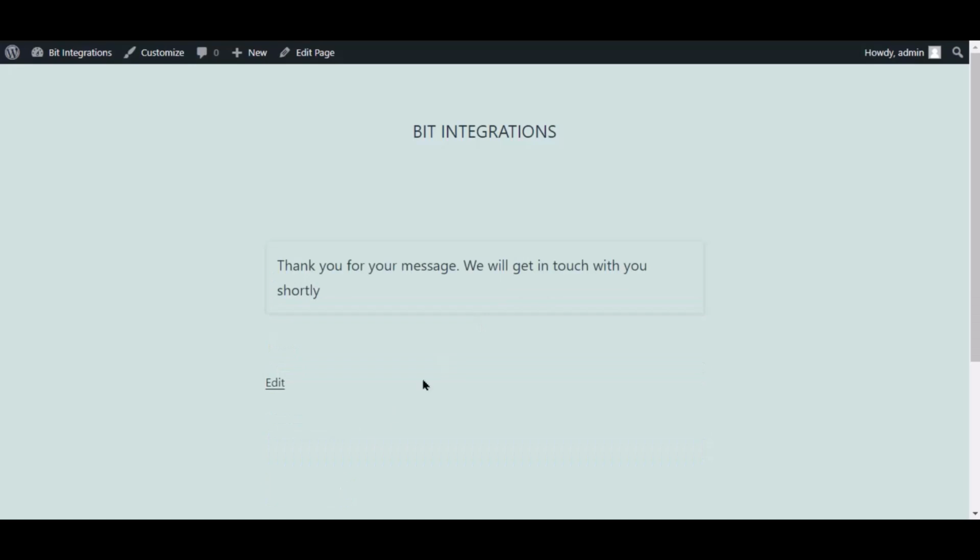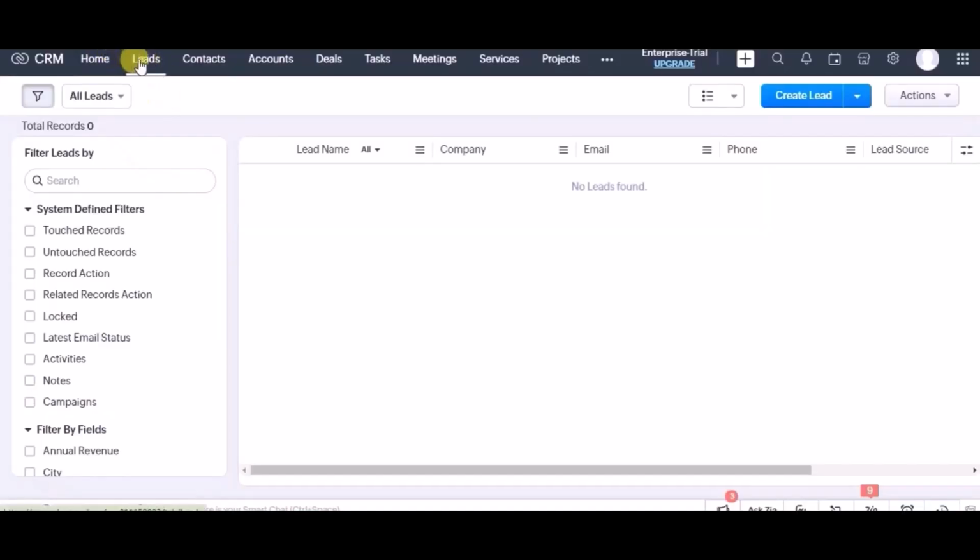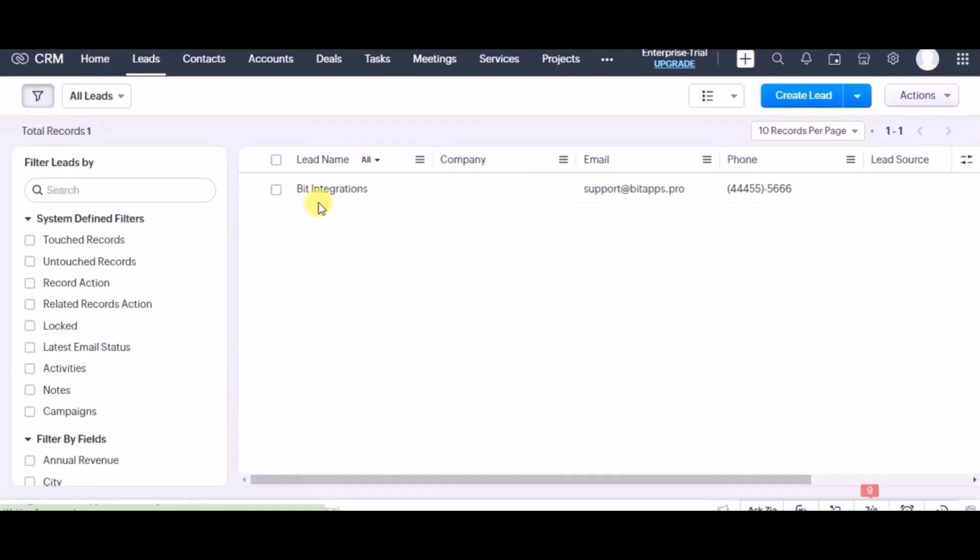The form is successfully submitted. Let's go to Zoho CRM. On Lead module, reload this page. You can see data is created in Lead module. This way you can create integrations.